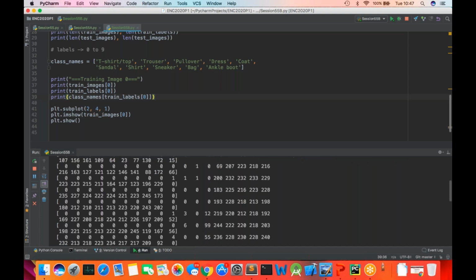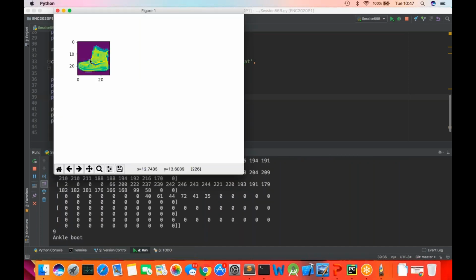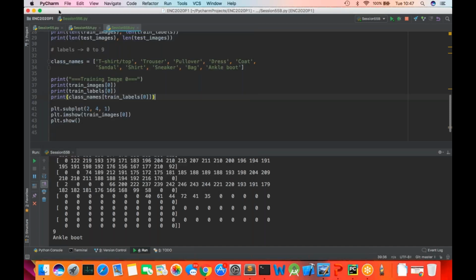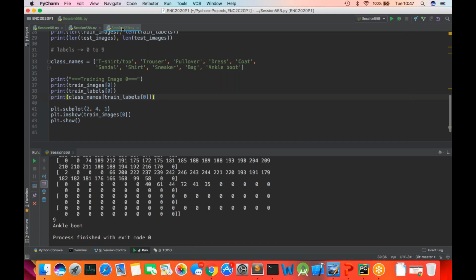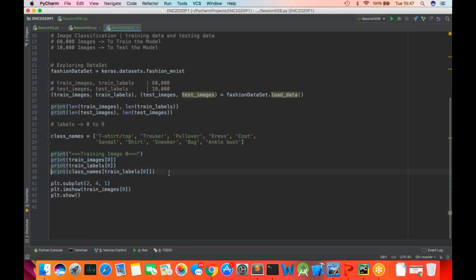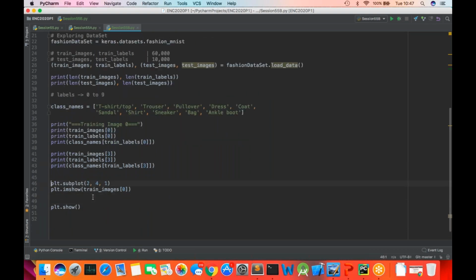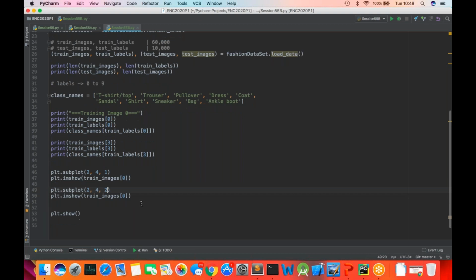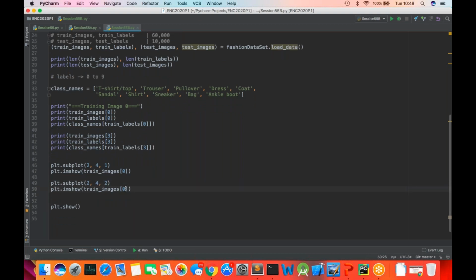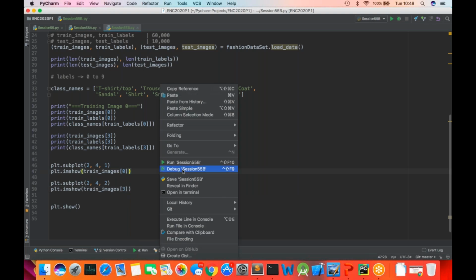So guys, you can see that this image is your ankle boot here, right? This is the ankle boot exactly. So this comes out to be perfectly fine. Same way you did this for your images of 0. Let's take one more. Let's say images of 3 and the label for the third person, right? So I'll have another subplot. Let's say this is going to be 2, 4, and 2. So let us have these images of 3 shown here.